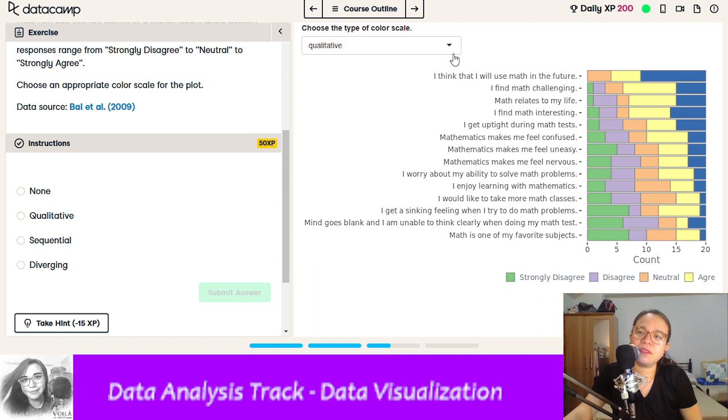I think this qualitative is right, because it displays different colors. You can easily distinguish. Or sequential.